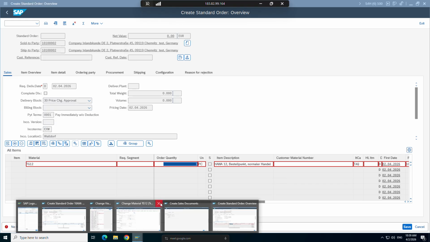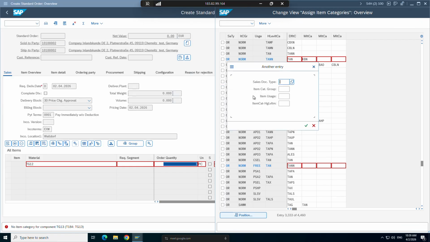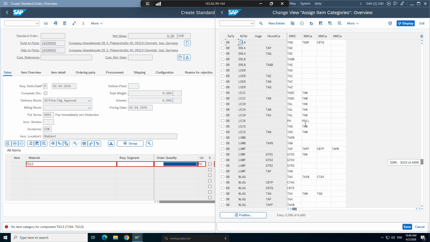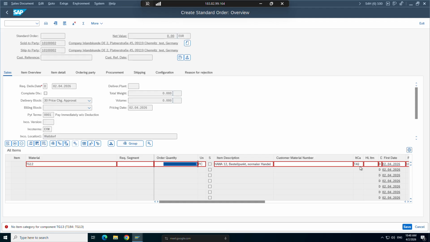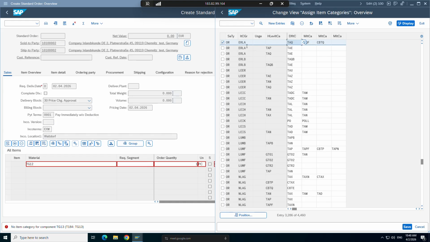Now let's go to the item category table. What is my order type? What are we taking here? OR. What was the item category group in the Material Master? ERLA. Let's press OK. Now you see TAQ is fine, correct? That is why you are seeing TAQ, right? Why did this TAQ come? Because of this line. This criteria is fulfilled. Order type is OR and item category group is ERLA. This is why your TAQ came.